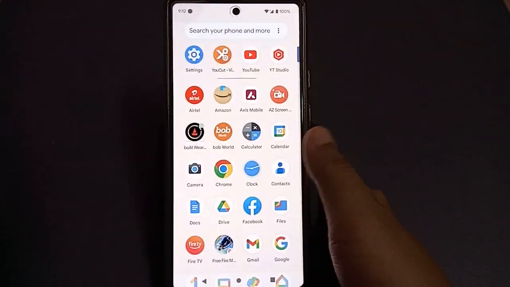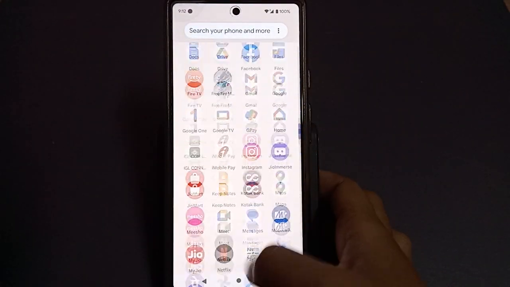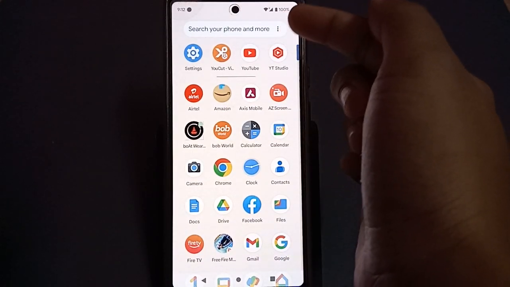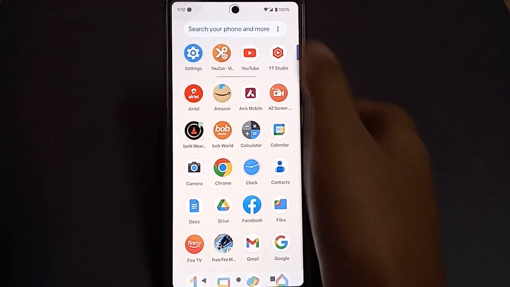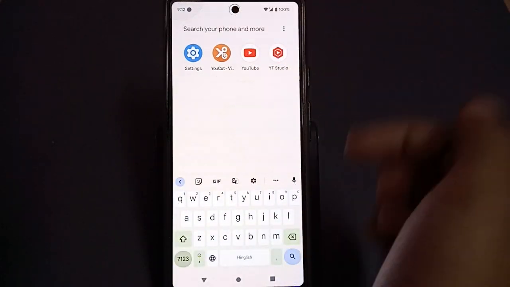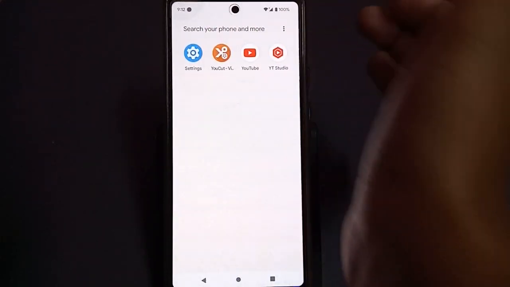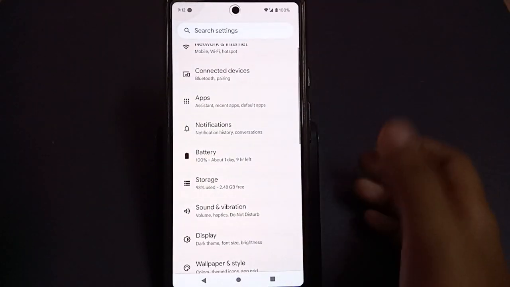Google Pixel phone. So firstly, you have to search for the settings. If you don't find the settings, friends, what you need to do is, here you can see "Search your phone and more." Just click on your search bar and search for settings. Here is my settings, so just click on the settings.